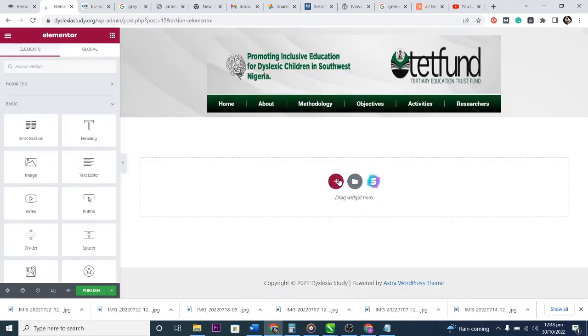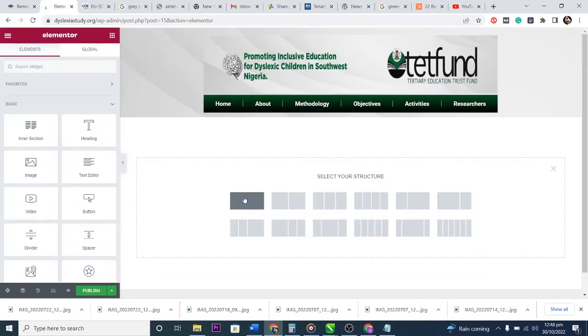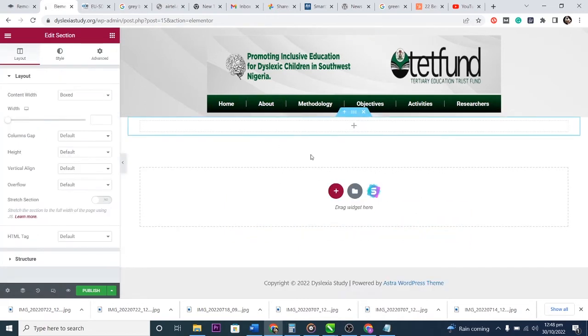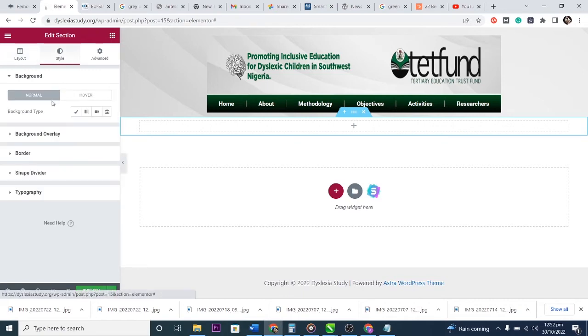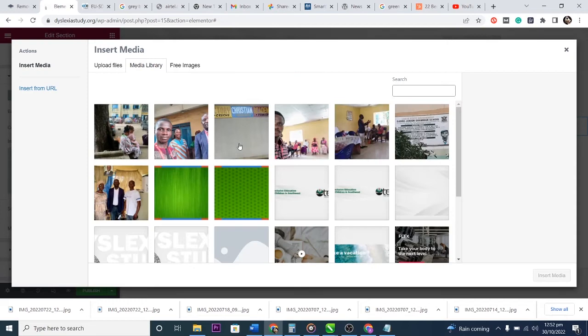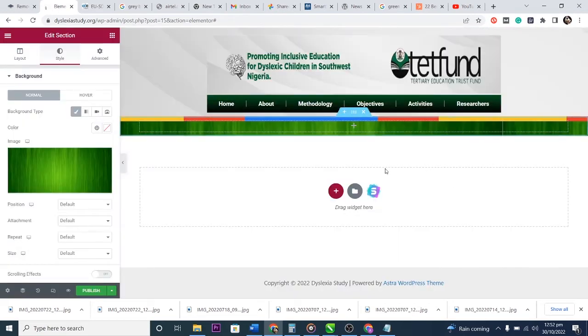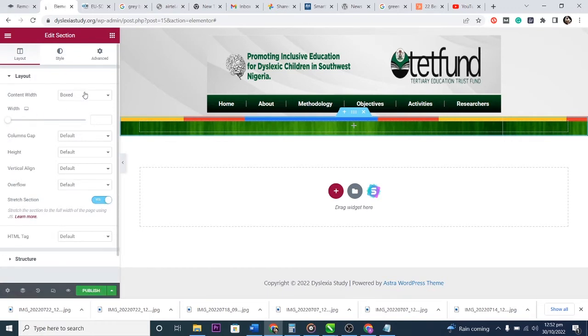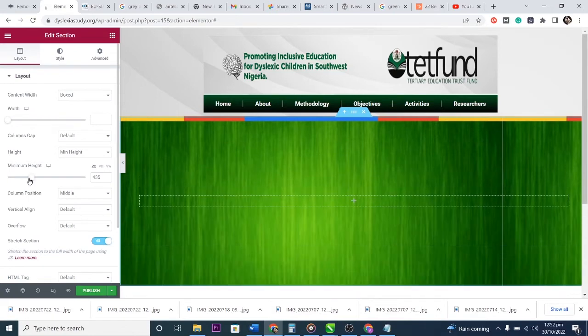So I click on plus. I had the one column, so I have this. So I want it to stretch to the side. Stretch, now you see it has stretched. So I want to add a background, so I click on style, I click on classic image, and then I click on this, and then I have this. So I can go back to layout, minimum height, and then reduce it or increase it the way I want.